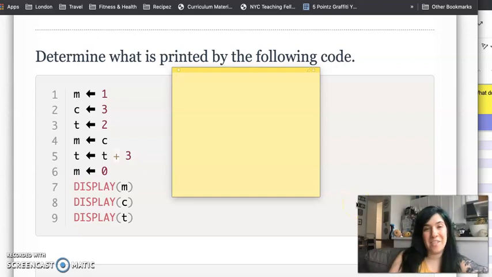Hi AP, here is your sample of solving these pseudocode problems in DeltaMath that involve variables and sequencing. So first things first, I know that pseudocode looks weird.